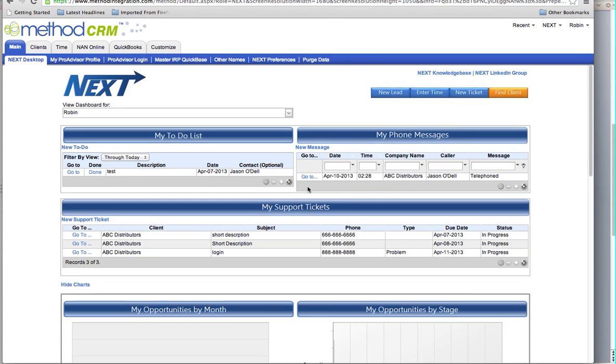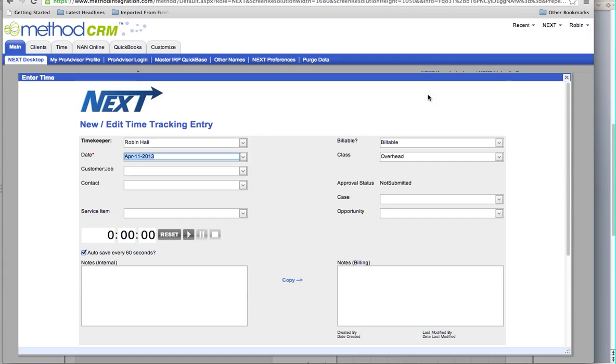If a user needs to enter time from the Next desktop, they will click the Enter Time button, which will then bring up the new Edit Time Tracking entry screen. The timekeeper will populate for the current logged in user. You can choose the customer or job, as well as the specific contact that it's associated with. You can also enter the time by pressing play, and it'll time track it, or you can enter the time manually. Let's say it was 45 minutes, and you can enter it like that.